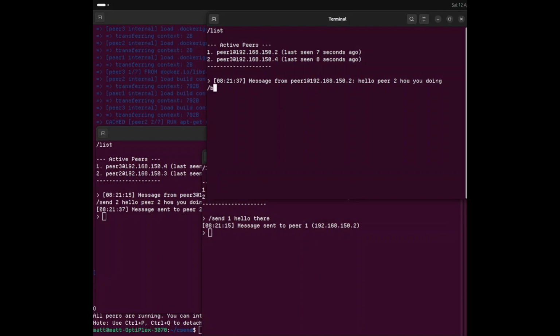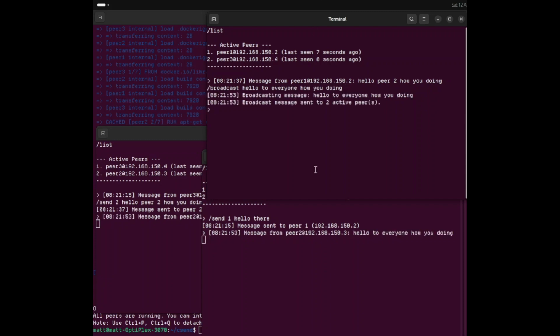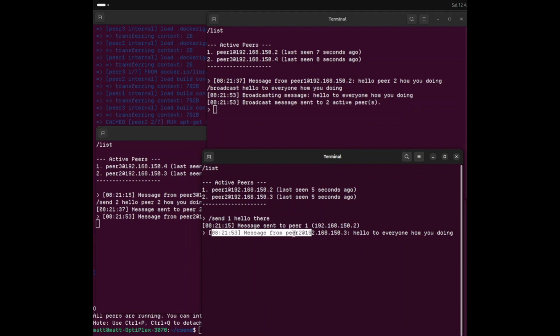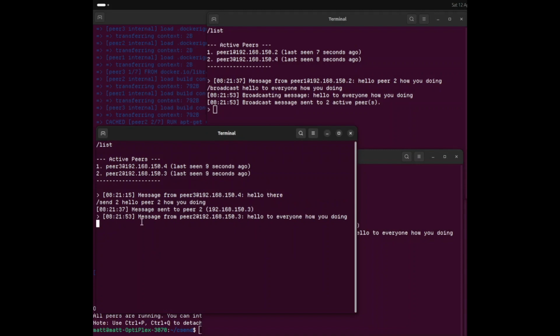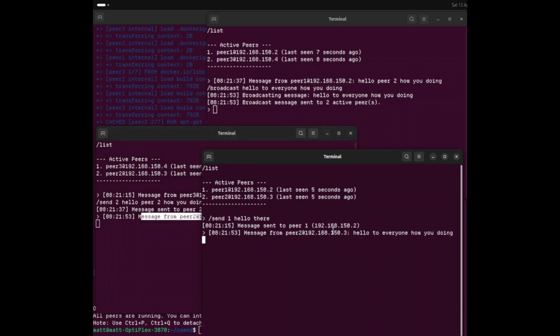And on peer 2, we can do a broadcast message, so /broadcast, hello to everyone, how are you doing? And you can see that message gets sent to 2 active peers, and it's appeared from peer 2 on peer 3 here, and on peer 1 from peer 2 here.